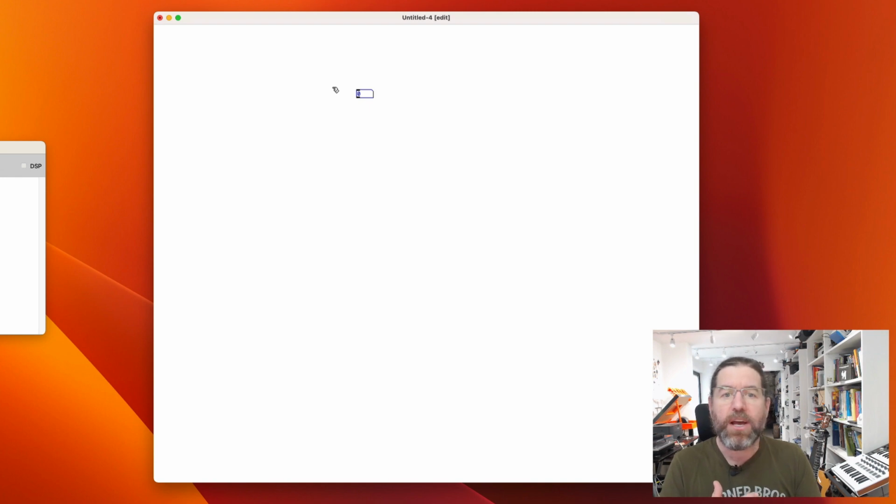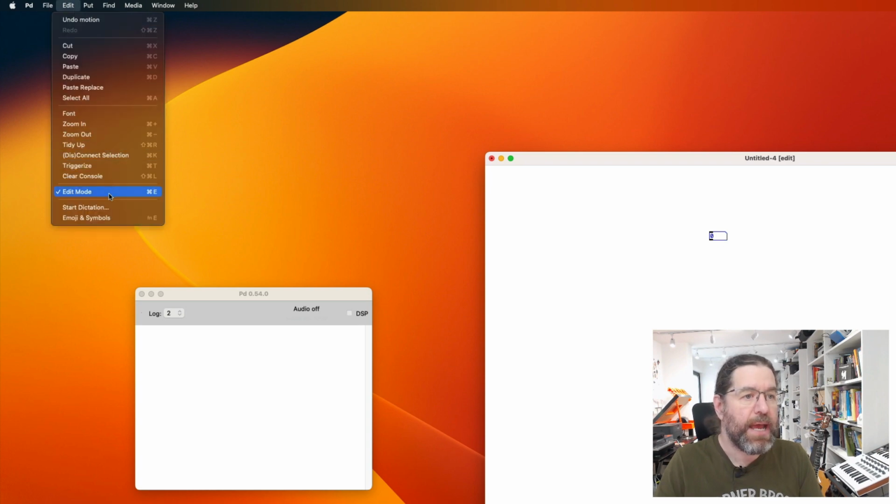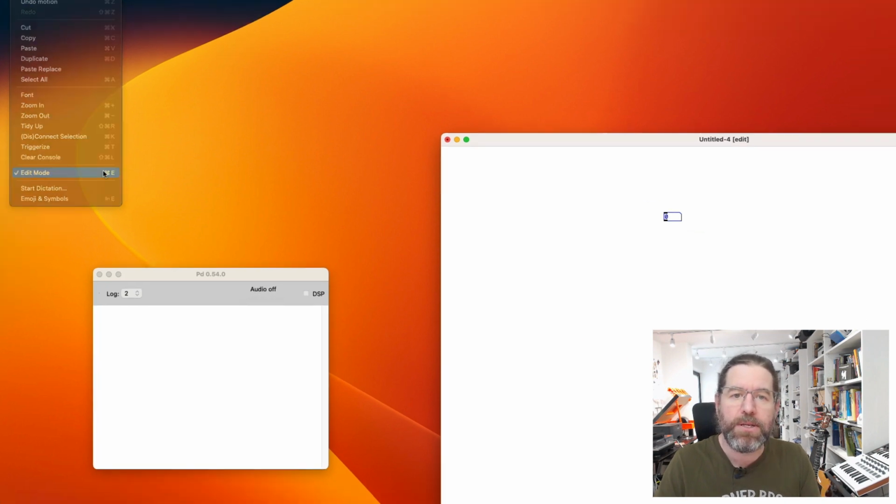For example, I can't change the number value. So look, if I double click on here, nothing's happening. It's still showing me the pointy finger icon. That's handy for just moving things around. If I leave edit mode and go into run mode essentially, and I can do that by going up to edit here and choosing edit mode, turn it off, and you can see Command E is the shortcut that I'm going to use from now onwards.